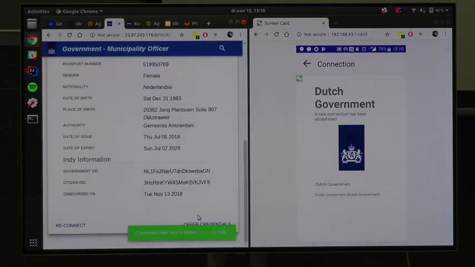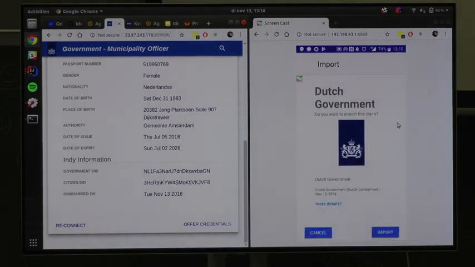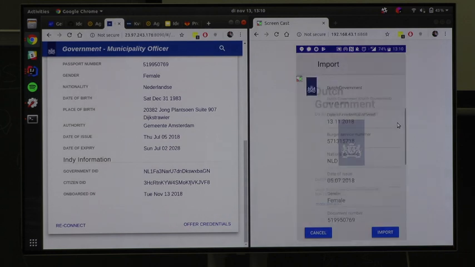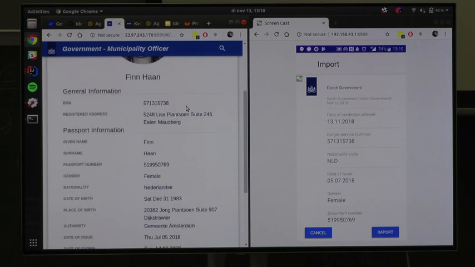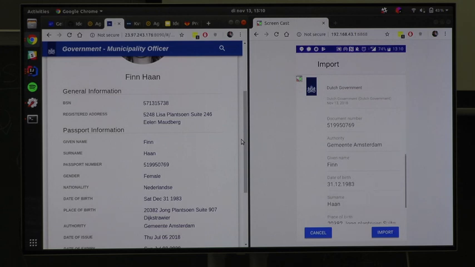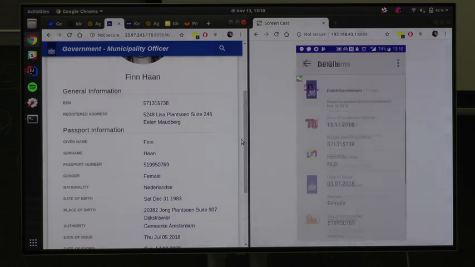And now the mobile application should receive those credentials, and it will say the Dutch government is offering you some information. You click on more details. You can see exactly the values that were here. You can see them there, right? You can see that your BSN number is the same one, so you can verify that all the information is correct. And if everything is correct, you can say import. And now you will have this on the list, and you will have it as a claim in your mobile application.